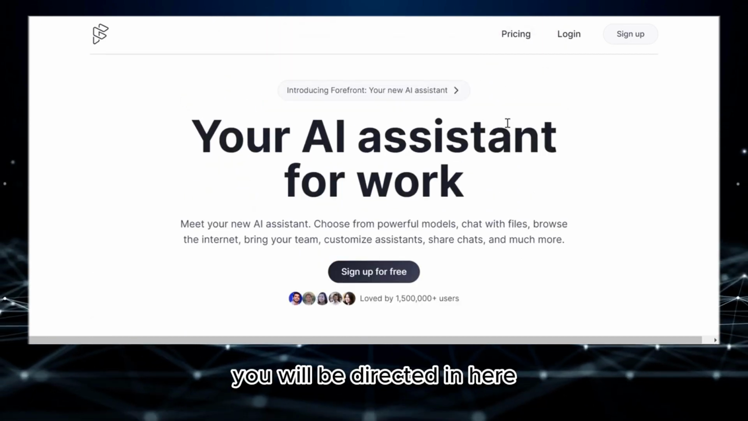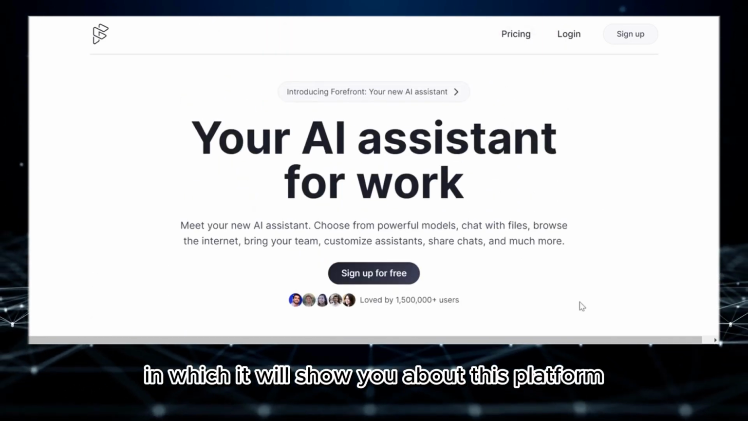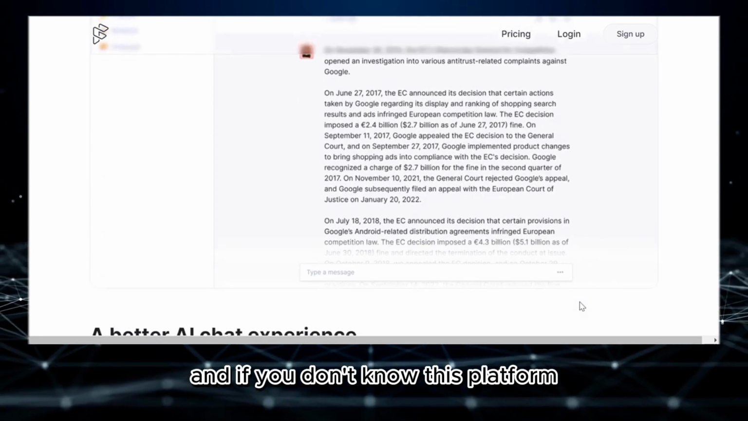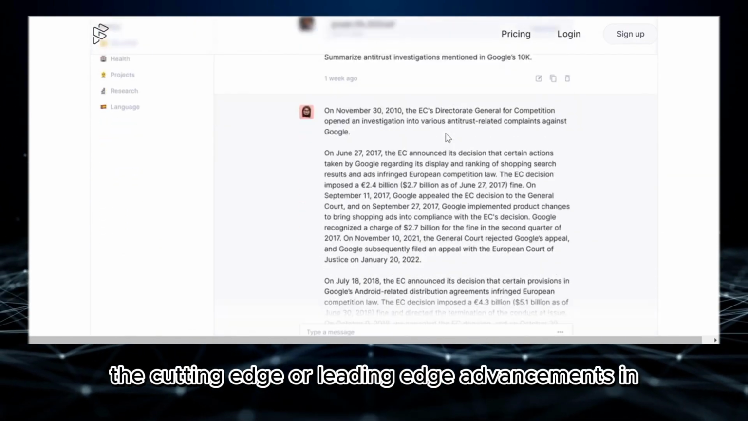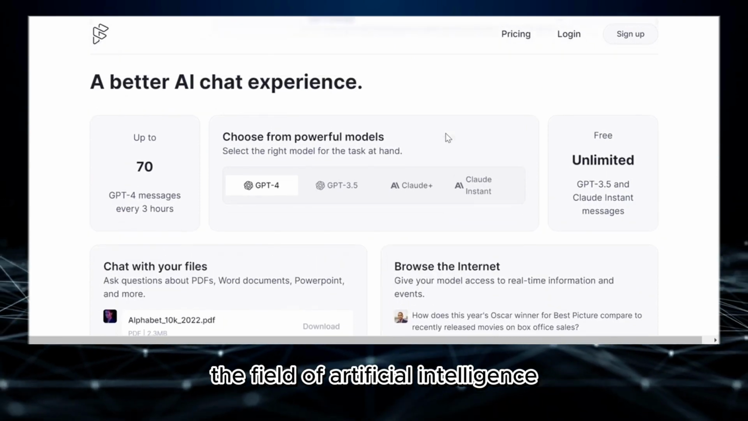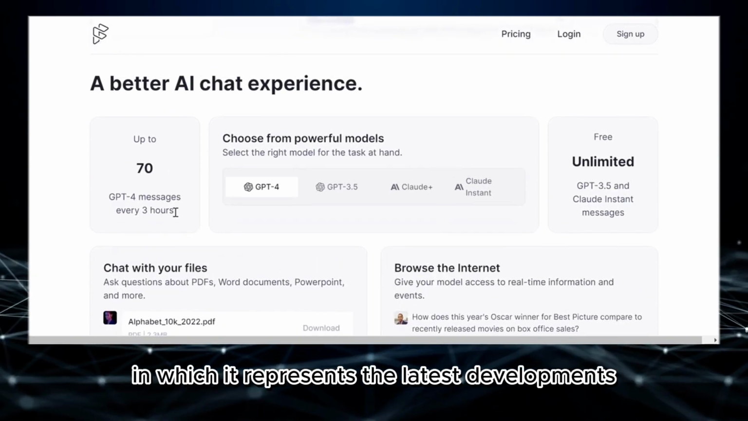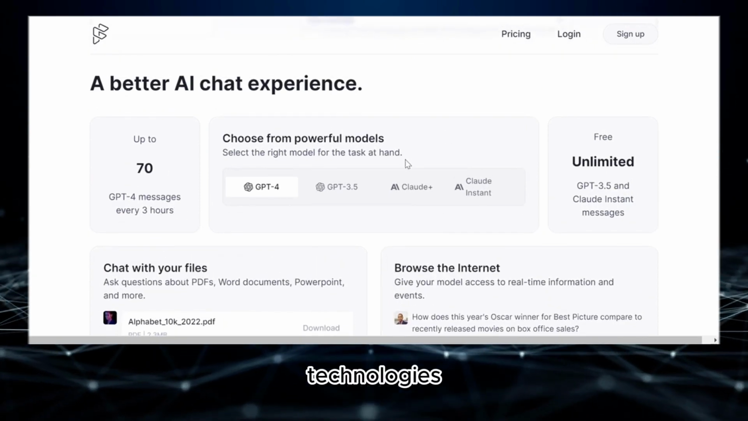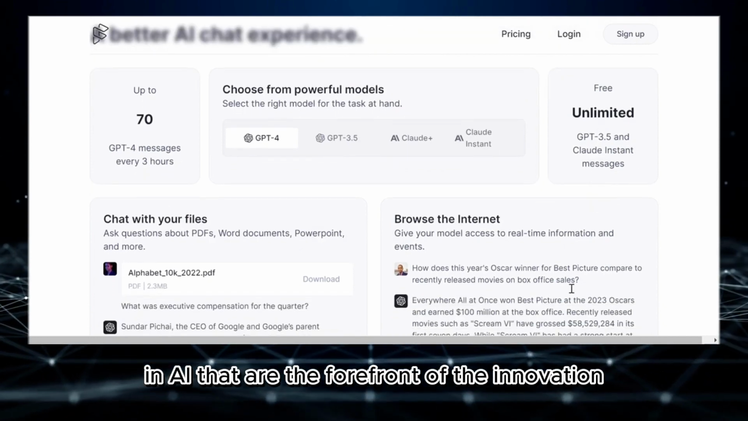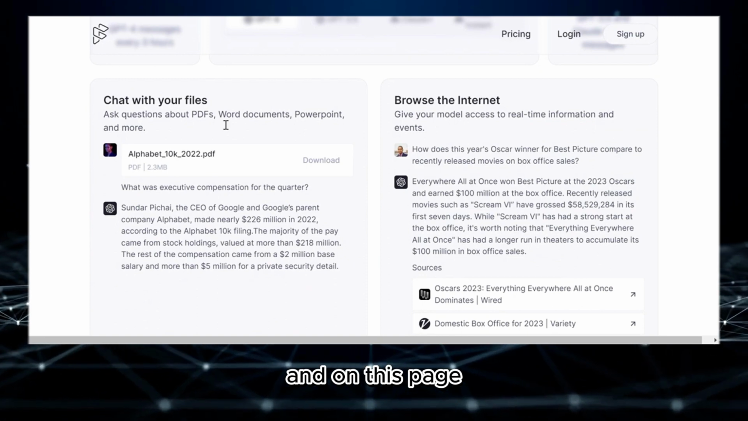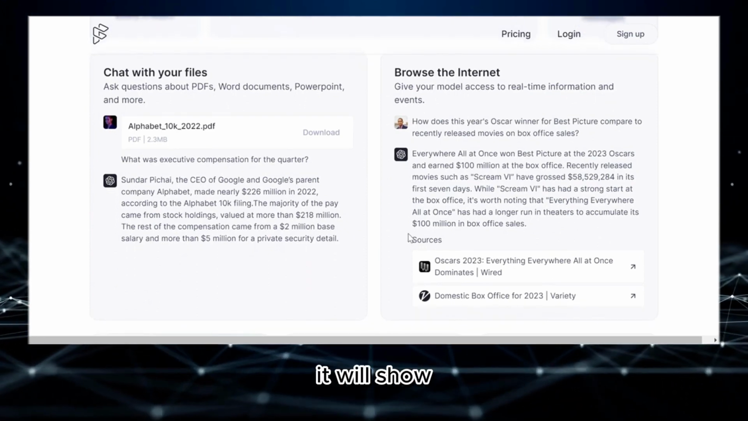And after that, you will be directed in here, in which it will show you about this platform. And if you don't know this platform, Forefront AI refers to the cutting edge or leading edge advancements in the field of artificial intelligence, in which it represents the latest developments, technologies, and research in AI that are at the forefront of innovation.